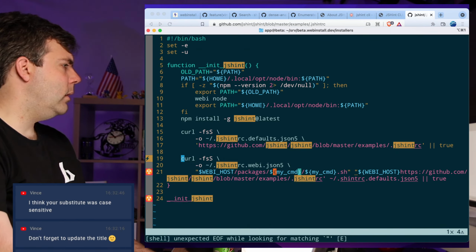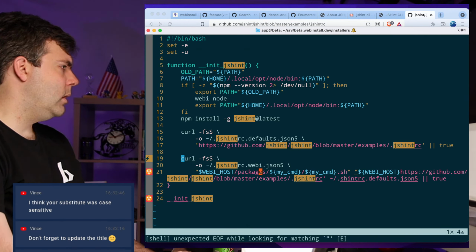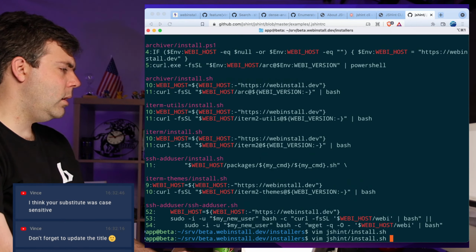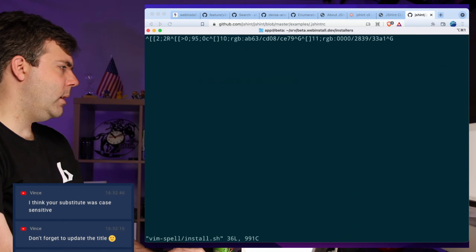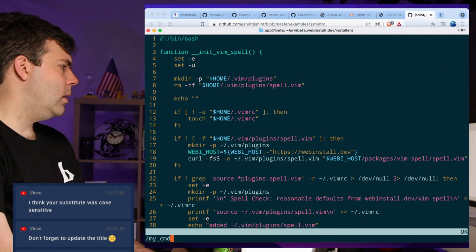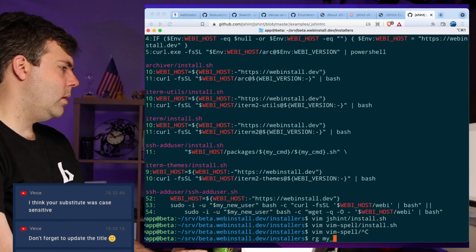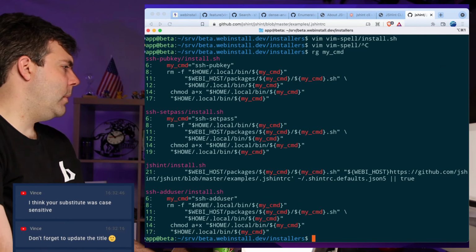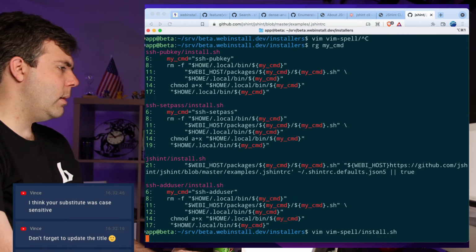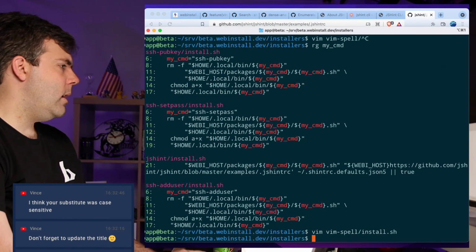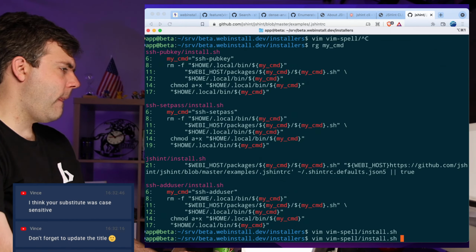And then this one is going to be Jshint. Am I specifying that in the other one? Let me go check real quick. Was it Vim spell? No. Where was I grabbing that from? I was grabbing that from somewhere. Vim spell. No. I think I was grabbing it from SSH add user. Okay, that's probably what I was grabbing it from. All right, that's fine. Let me go back here.